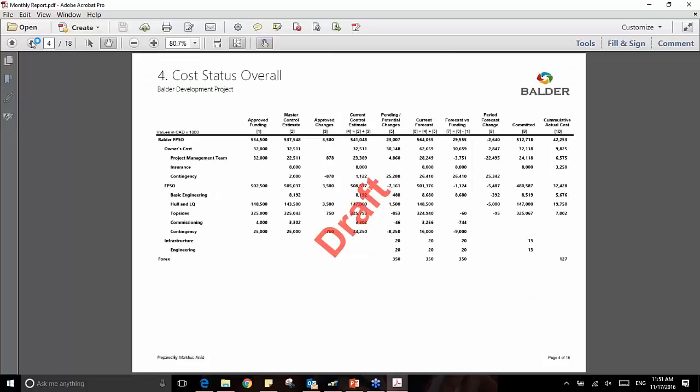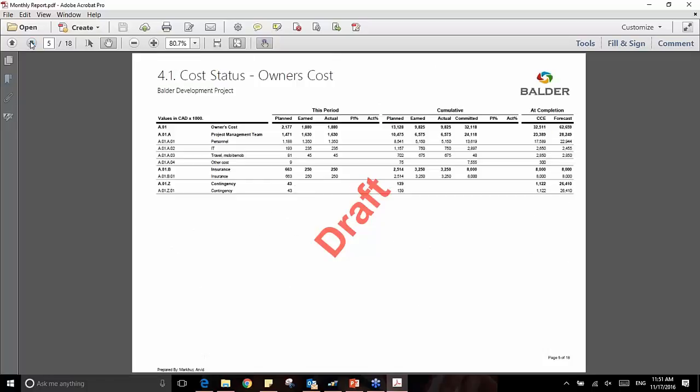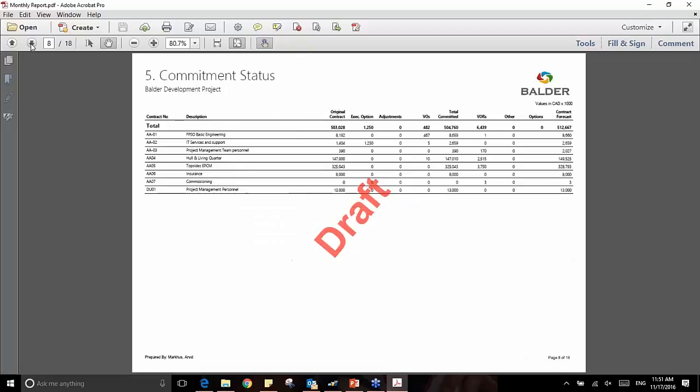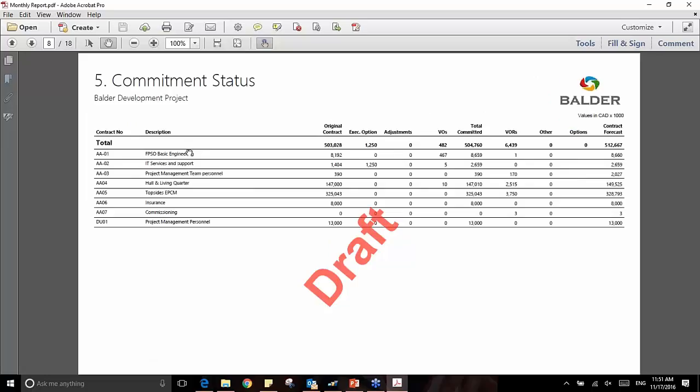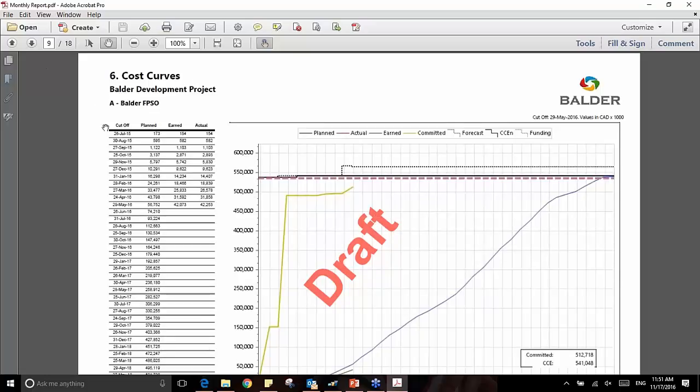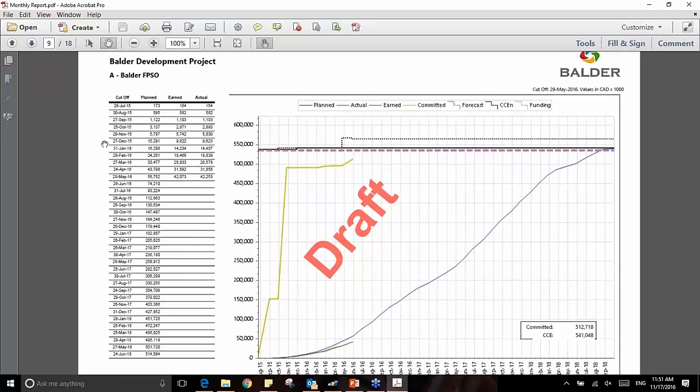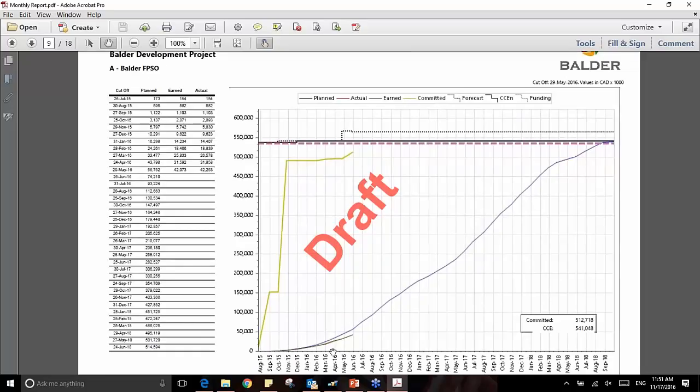Keep going down to the cost status, the detailed cost status. We have here commitment status coming from the contract register, so we have our contracts, we have the original values, any adjustments made to them, which brings up the total commitment as well as the contract forecast. We have the cost curves with our planned, actual and earned value as well as the commitment and forecast and estimate.